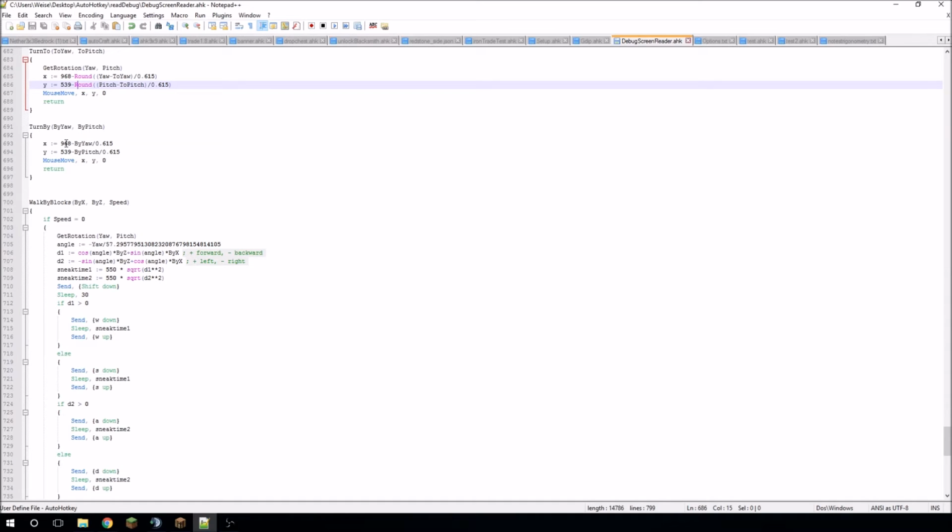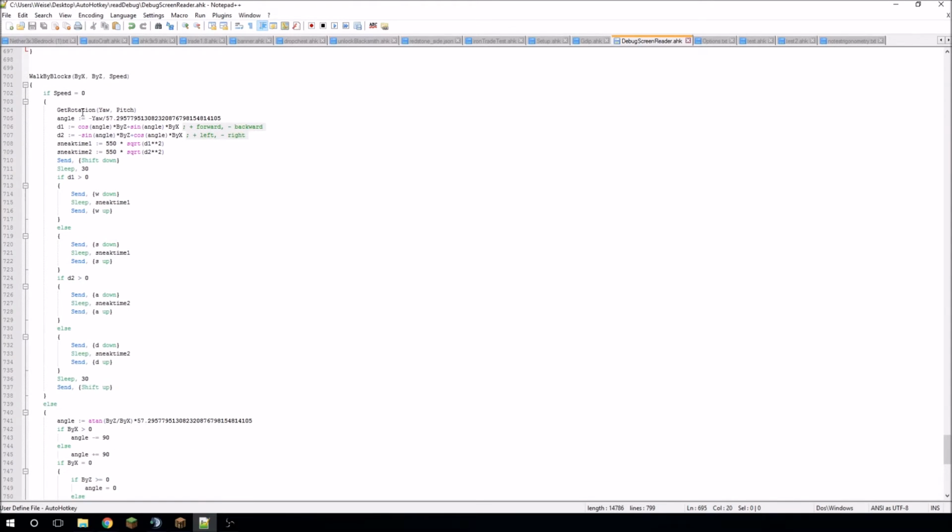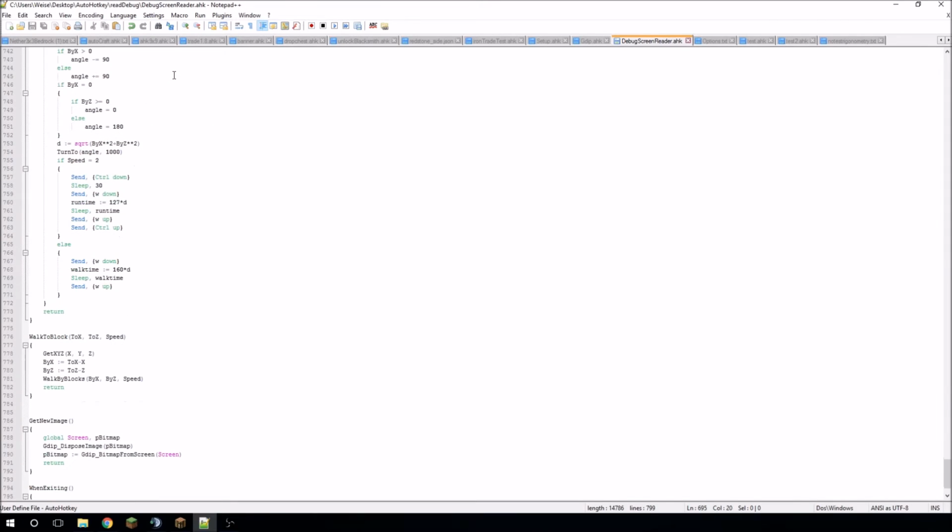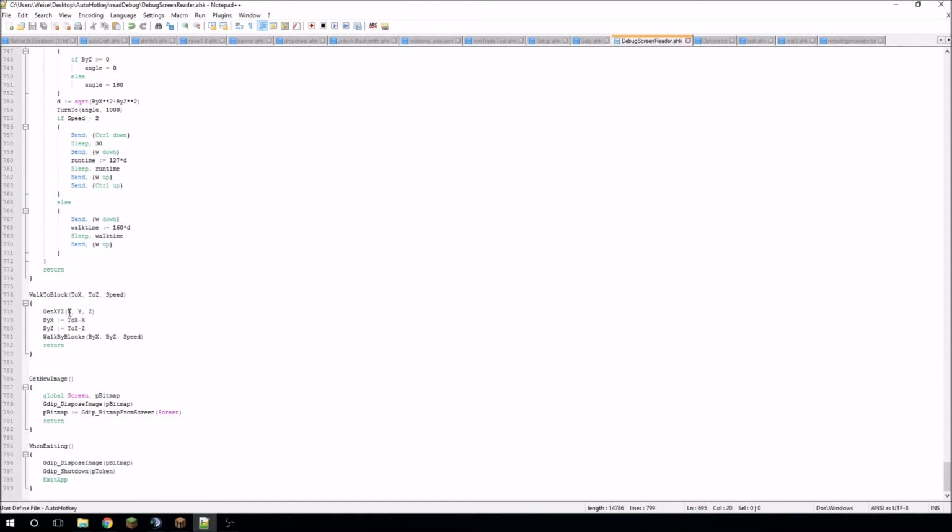For turn by, I just subtract this value, the value by yaw divided by 6.15, again from that number, and then I mouse move, and that's that. And now the fun trigonometry comes into play. I guess I'm gonna start with this.